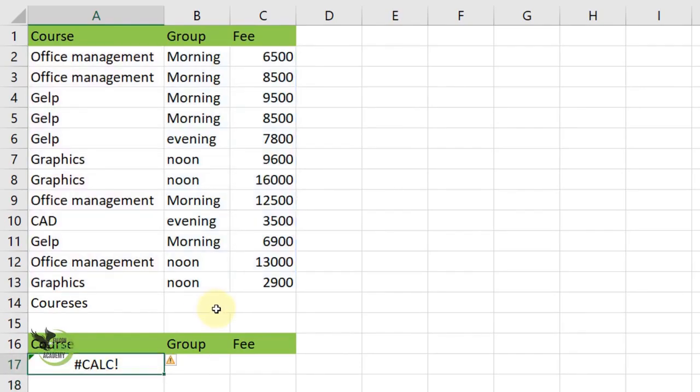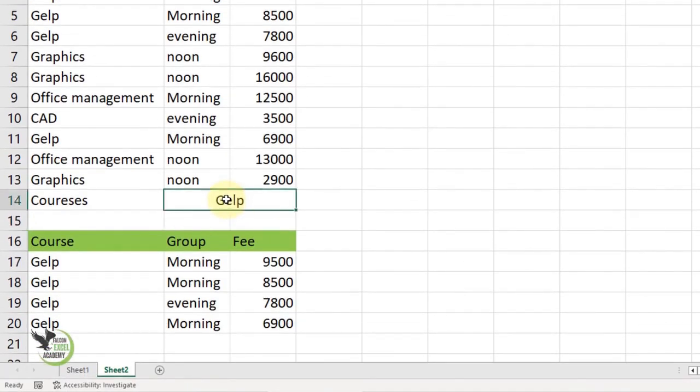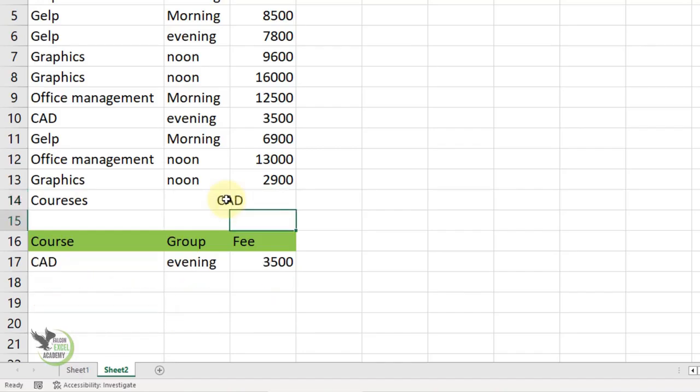See, the calculation is not showing up here at all because nothing is written here. Now here we want to find out the students of GELP. I typed GELP. See, the students of GELP have appeared for me. If I want to find out about office here, I typed office management here and pressed enter, so the students of office management appeared. Similarly, if we type CAD here, the students of CAD are being shown here.